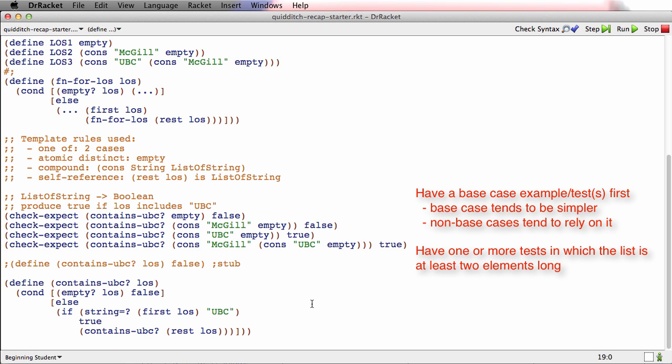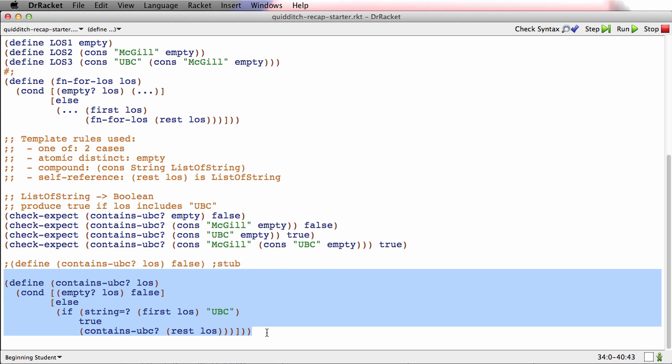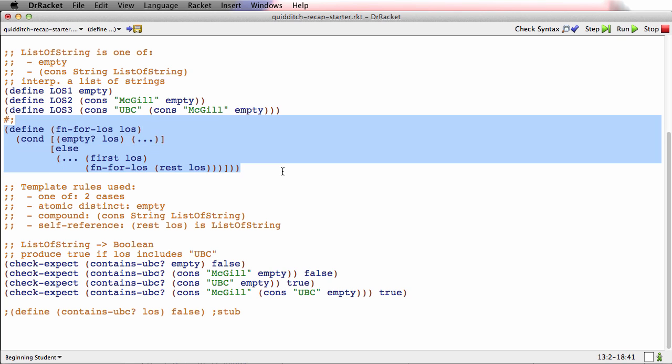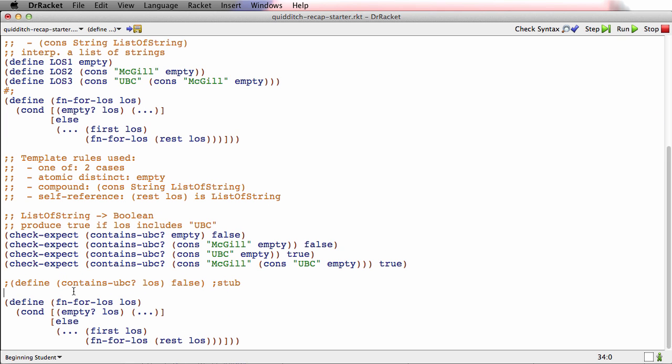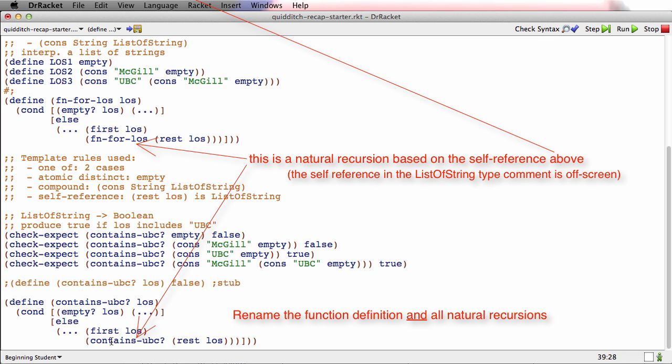Finally, let's look at the function itself. And to look at the function, what I want to do is I'm going to back up. So what I'm going to do is I'm going to delete this and go back to the point where we just had the template. When you copy the template down for a template based on a type with self-reference, then the template has a natural recursion in it. And it's very important when you rename the function that you rename both the function definition and any natural recursions. That's very important, and we'll see why in a minute.